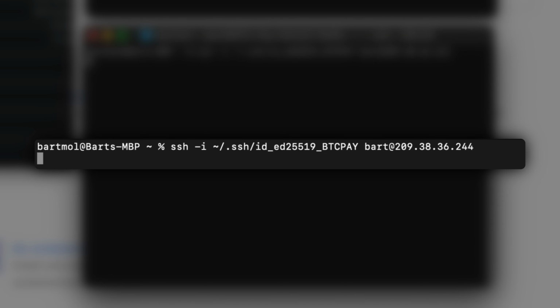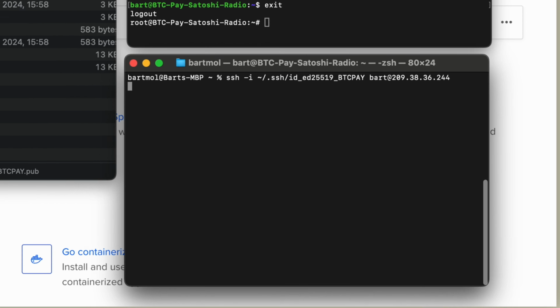Fortunately, we can solve this by creating an SSH Config File. An SSH Config File is basically a file where you store all the information that we previously put in the command that we just used. It's pretty straightforward. Let me show you.